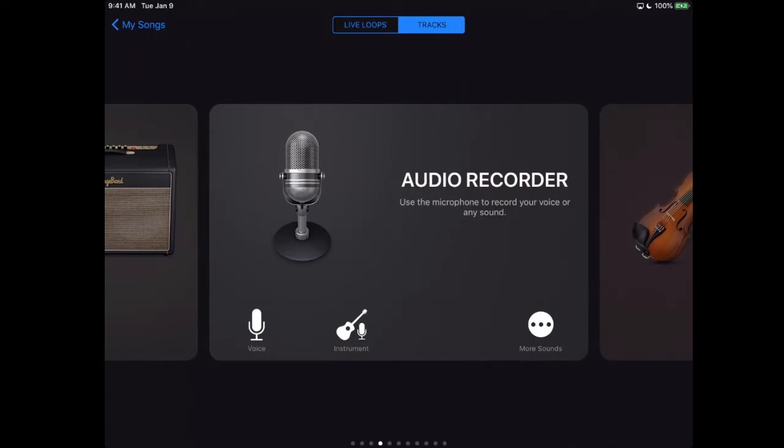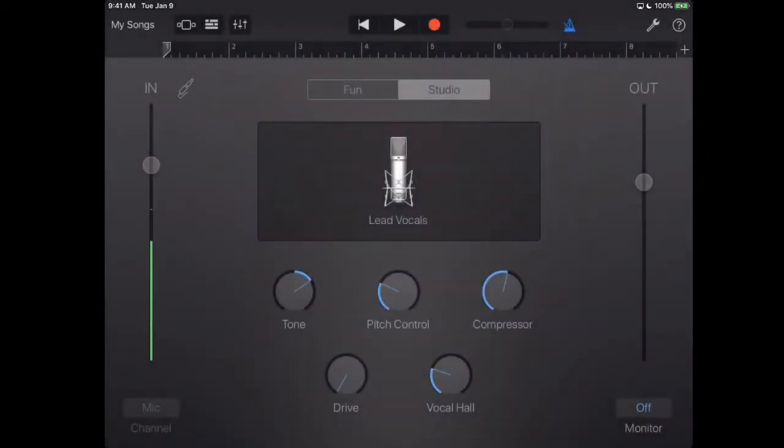To create a new audio recording, hit the icon called voice right there, and that'll bring up the recording screen. My voice is being picked up on this iPad right now through its microphone, and you can see that because this green line is moving up and down. So this is the basic recording screen, and this is what you're going to use when you record your voice.